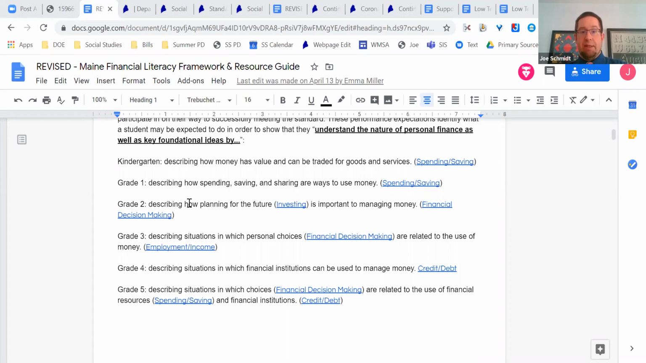So Joe, what does that mean? So what I did was I crosswalked it with the Jumpstart standards and said, okay, well, describing how planning for the future, to me that's investing, is important to managing money, that's financial decision making. So you'll see these ideas here: spending and savings, financial decision making, employment, income. Now it's all broken up.